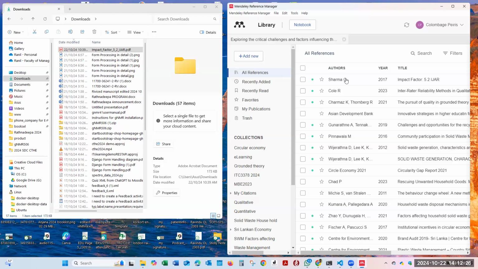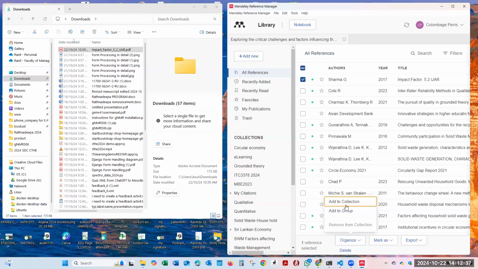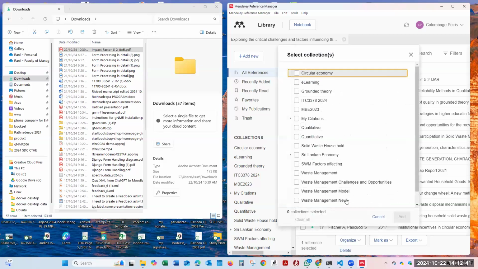We should organize this into a specific collection. How can you do that? You can click and see. Again, when you select a paper, you will see the organize button here. You can click organize, right? Click organize, add to collection.